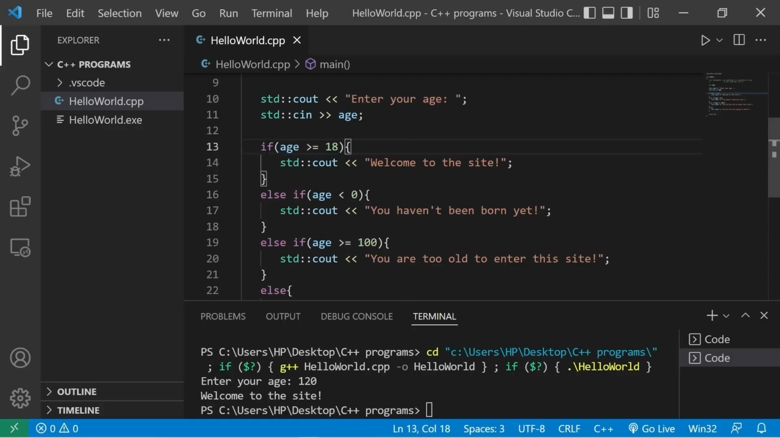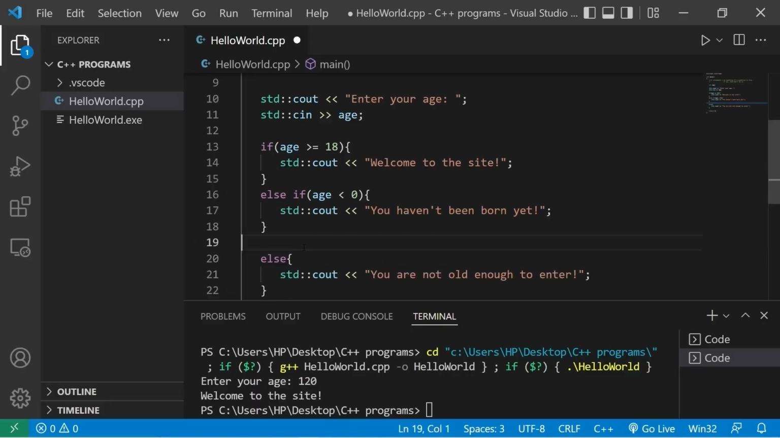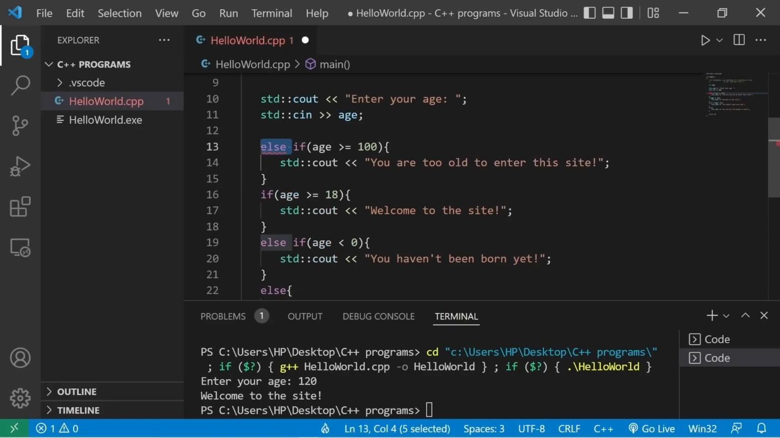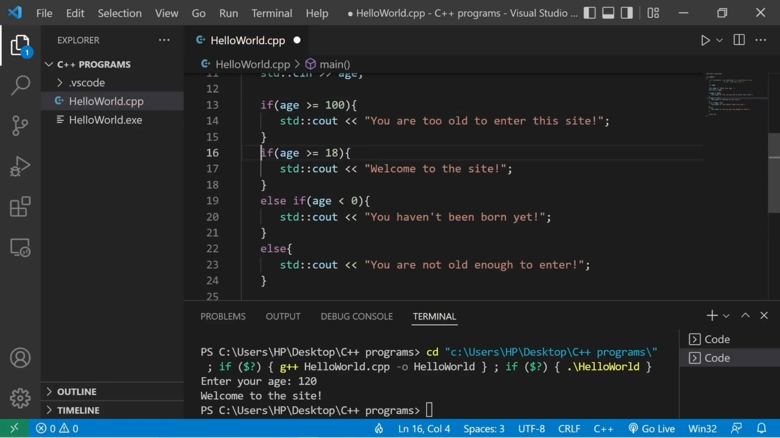So the order of your if and else if statements does matter. It makes a difference. If we need to execute this body of code if somebody's age is greater than or equal to 100, well then we should probably move that to the top. Then turn it into an if statement. Else if age is greater than or equal to 18, we will display this message.